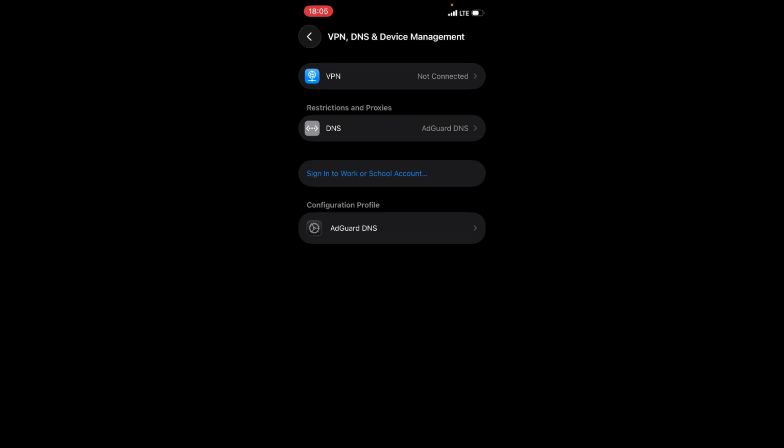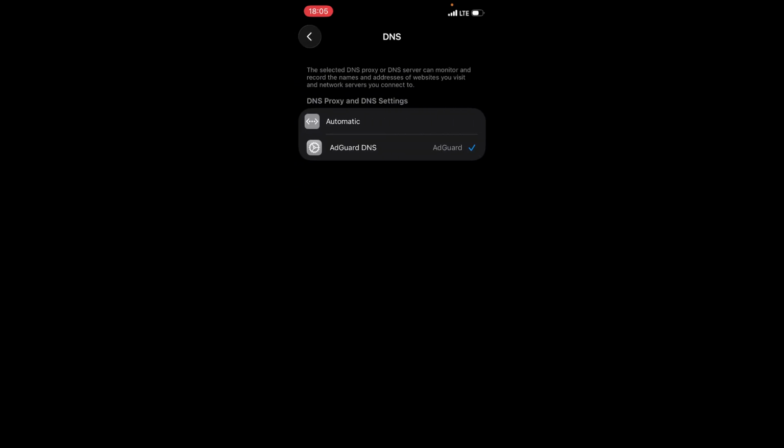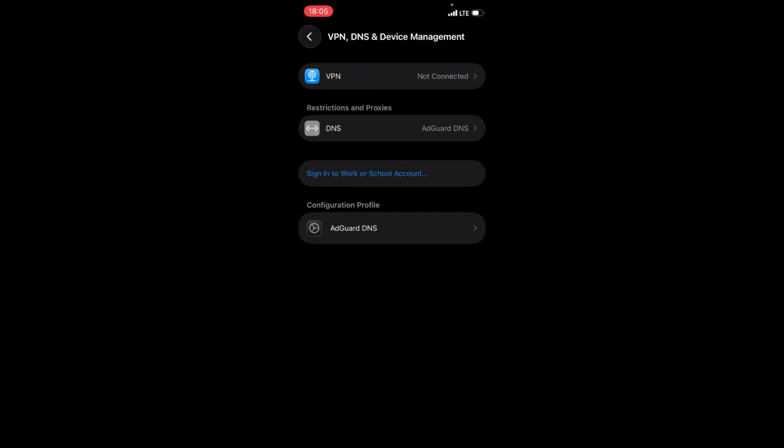Now from here, come back to the VPN and device management, and you can see you have these two options here: restrictions and proxies. So go ahead and click on these and make sure this is on AdGuard DNS, and once this is on AdGuard DNS, you won't find any advertisement displaying on your device. So this is how to solve the issue, and this is how to get everything done.